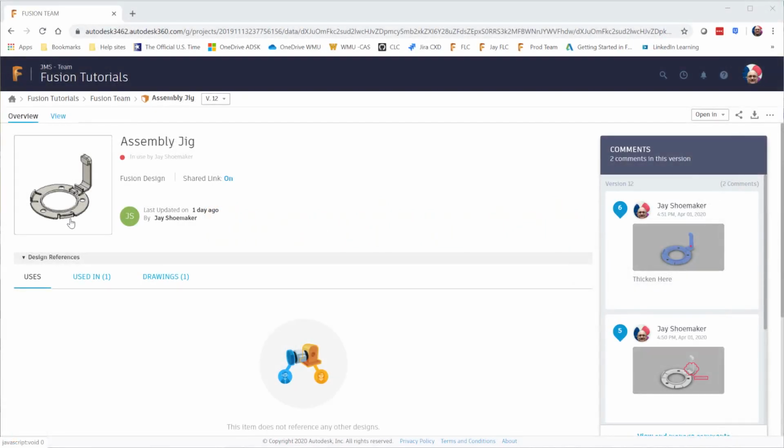On the Overview tab, we can see project information about the selected design. Here we have an icon of the part. If we click it, it will go to the View tab. More on that in a minute. Under Design References, we have Uses. This indicates designs that are used inside of this one. It shows we don't have any.